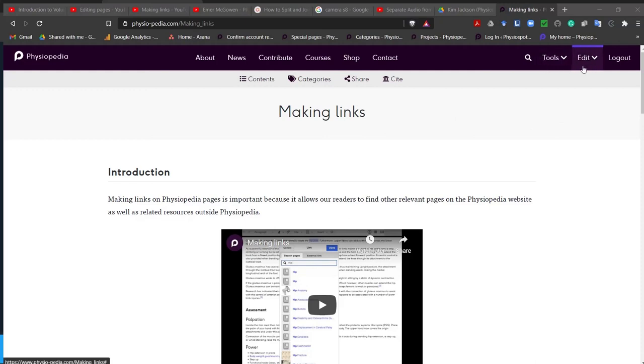or we can link to resources. So if we've added an outcome measure, or if there are any other useful resources on a page. It's really as simple as that. So adding links really isn't difficult.